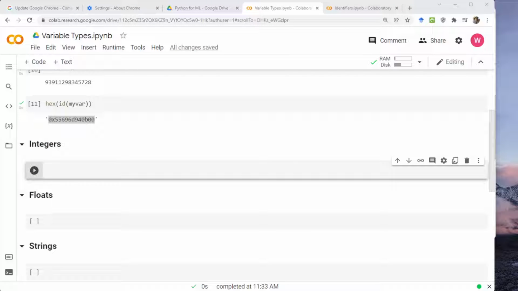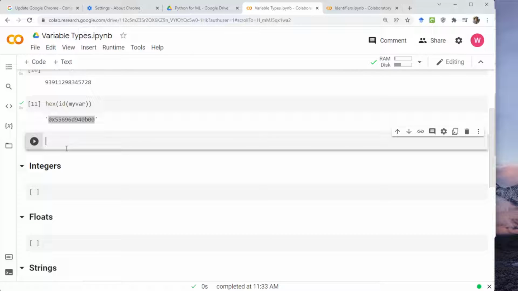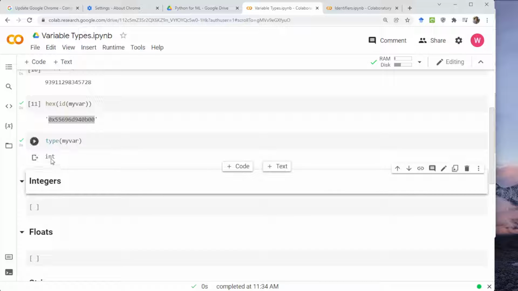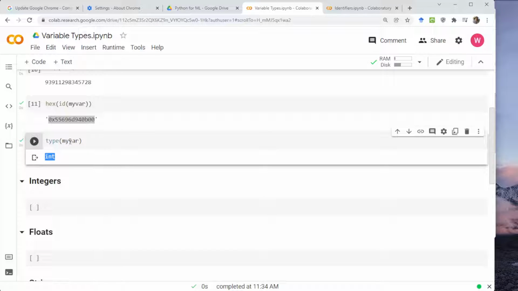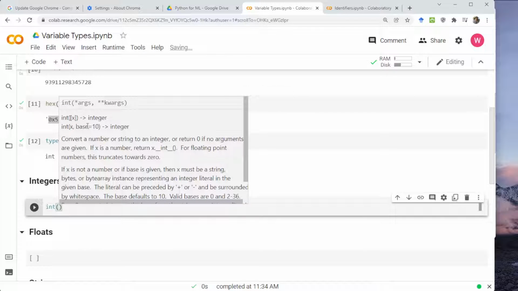Integers are one of the most common class types in Python, and we can use the type function to determine the value that an identifier holds. In this case, my var holds the value 9, which is an integer. So if I do type of my var, it is going to return the class type that this object holds. The int constructor is basically a function that converts other object types to integers. And we can give an example.